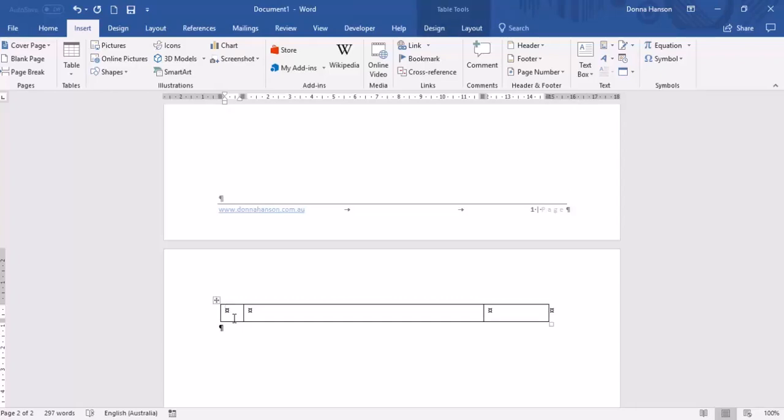And I know you're probably sitting there thinking to yourself, Donna, my life will never be the same again. And I can understand that. But realistically, when I create a table, I generally want more than one row.